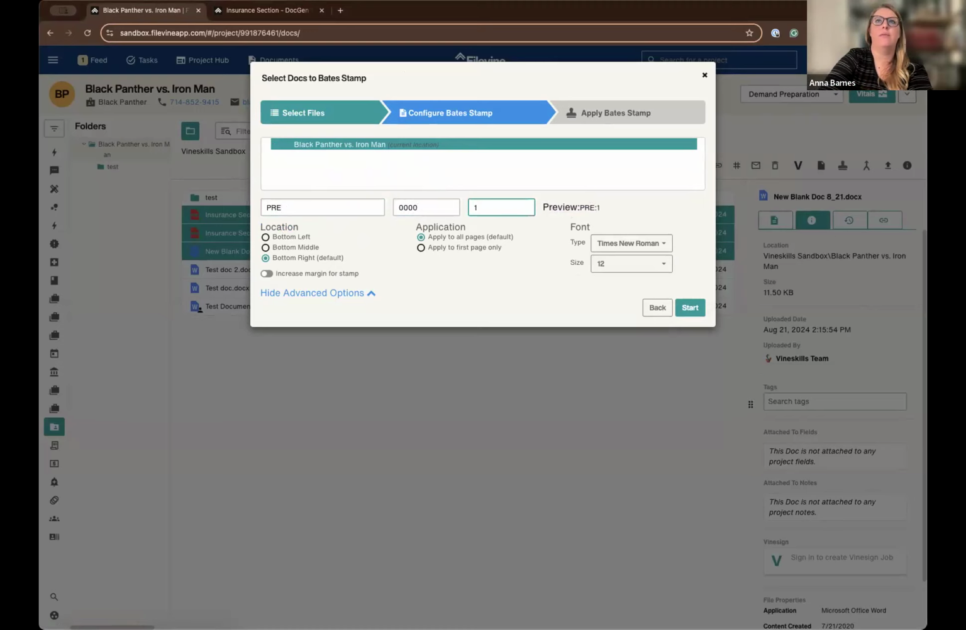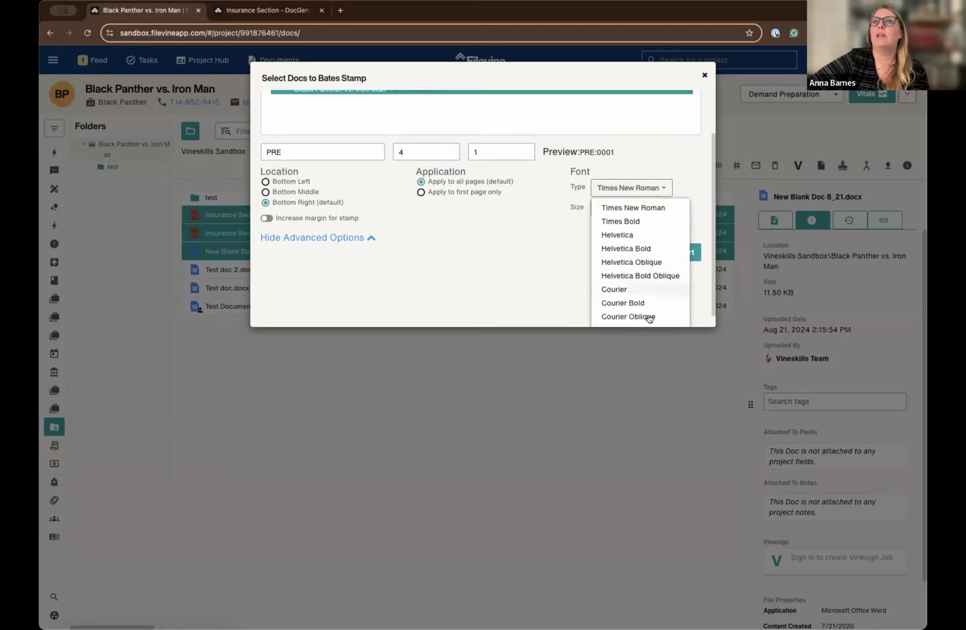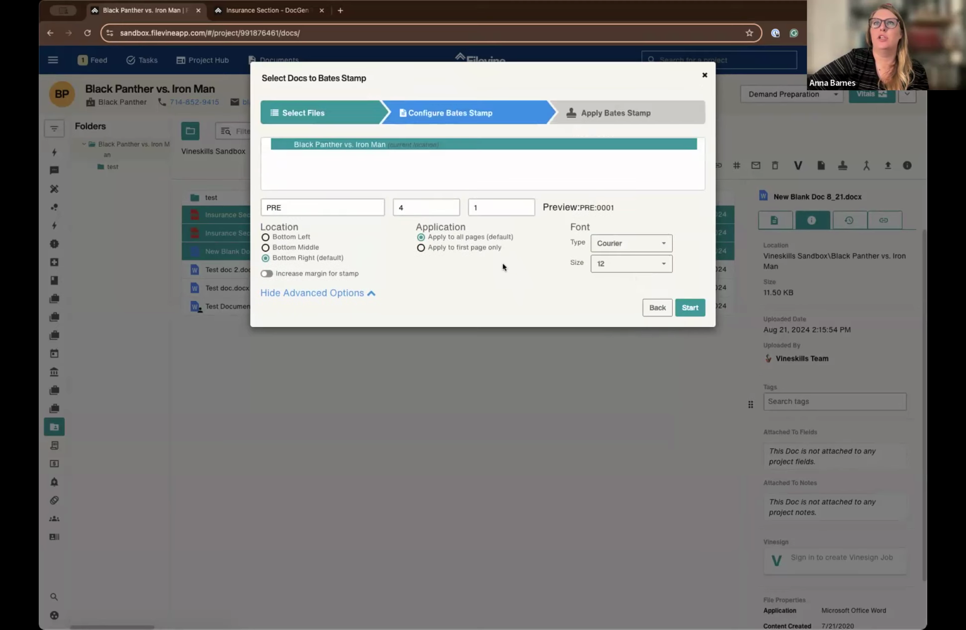So we're going to say 4 digits and we're starting at page 1. So you'll have your number of digits, the page that you're starting at, and then you can get a little more advanced. You can move where you want to see that stamp. It will default to bottom right. And then you can either have it applied to all the pages or just the first page. Again, it will default to all pages. And then you have a few font options to choose from here. So we'll change our font, we'll change our size.